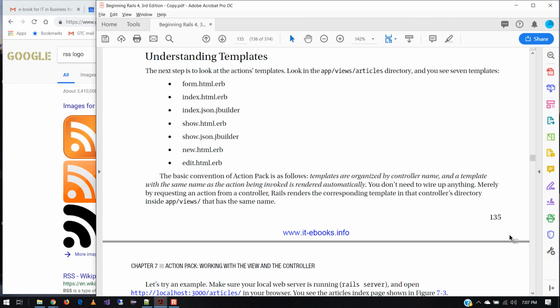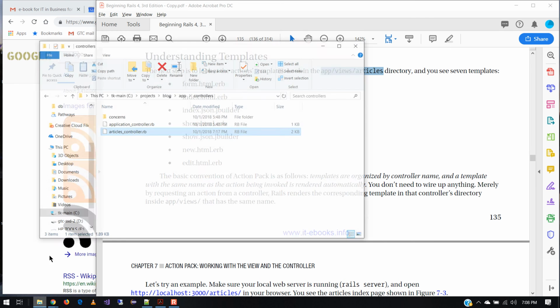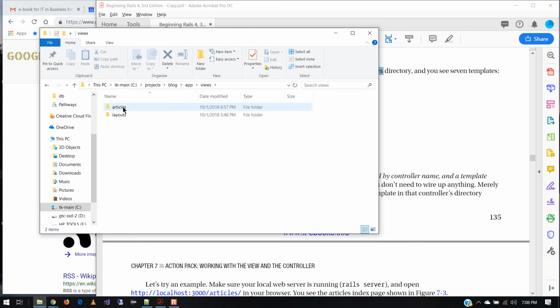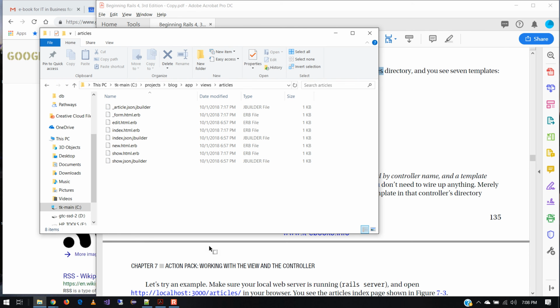All right, let's get to the templates. In the template section here, let's take a look at some of the ones that happen automatically, because we certainly didn't create these, did we? So they have us go look in this directory: app, views, articles. So go to your folder, go to app, views, and articles.